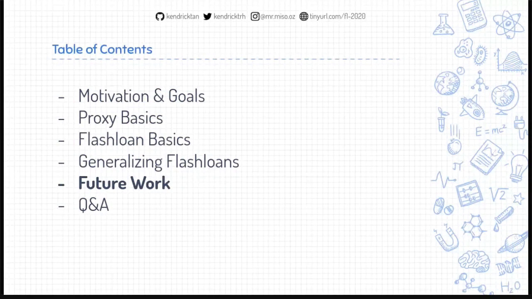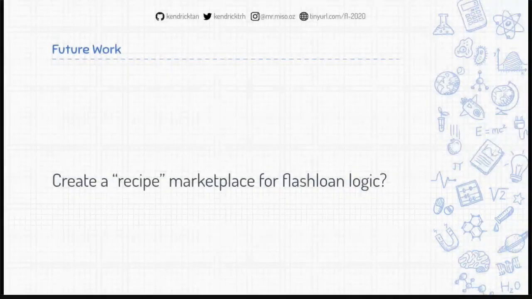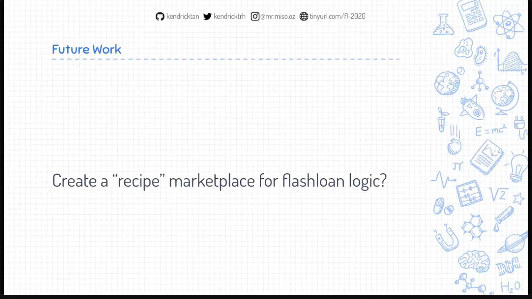Some future work that I would like to talk about is that I would like to see possibly a recipe marketplace for flash loan logic on top of Furucombo or something, where users can publish, hey, if you use this module, you can do XYZ operations on XYZ protocol, but I charge a 0.1% fee for your convenience. And I would really like to see this sort of recipe marketplace happen.